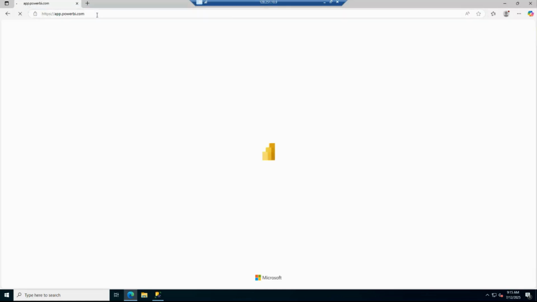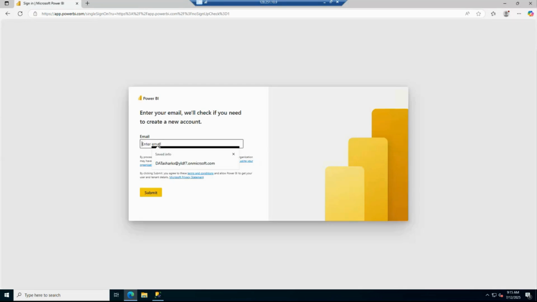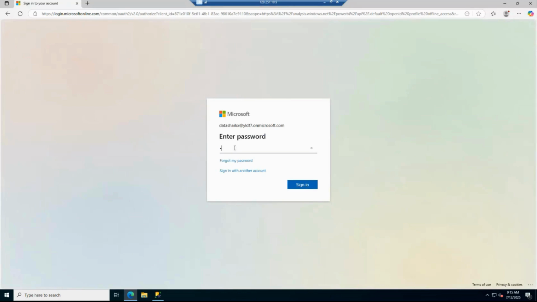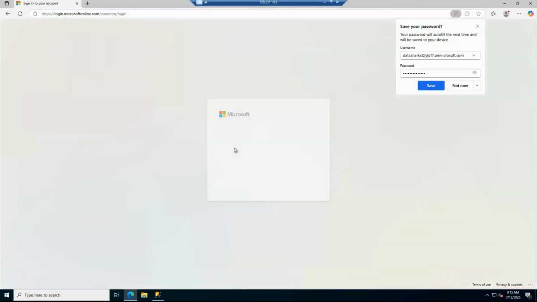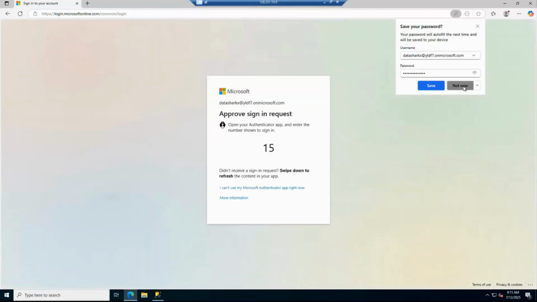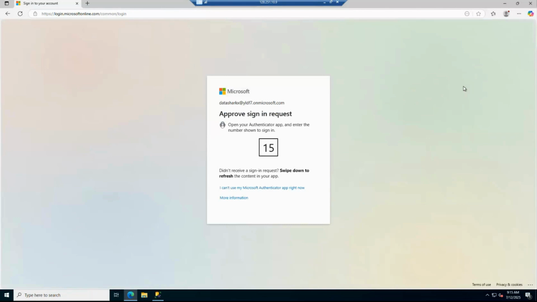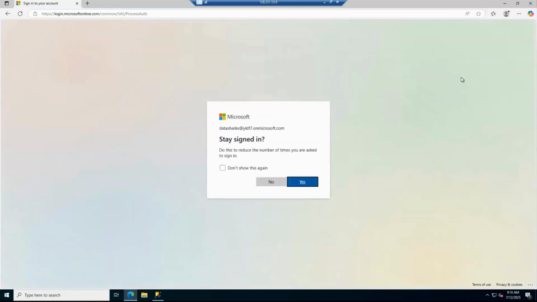Okay, it is app.powerbi.com. So now, post logging into this account, you would see that you can download certain aspects.